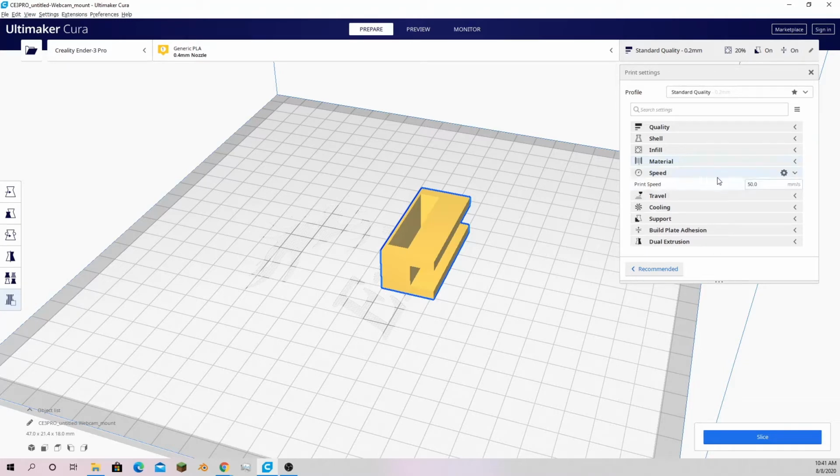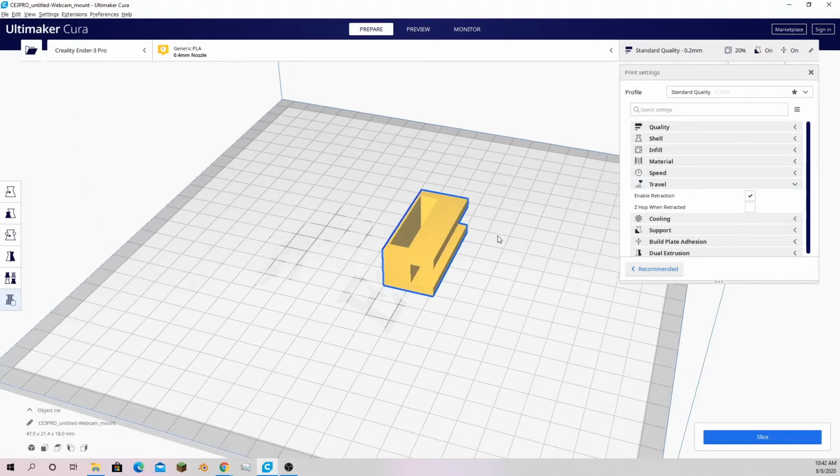And speed, obviously how fast the nozzle is going to move as it's printing everything out. I don't recommend changing it. It's usually good unless you run into problems with the plastic you're using or the model just isn't working. Might be better to slow it down. Travel, this is more oriented towards Ultimaker printers, which it's not really important. It can help in some situations, but it doesn't really matter.